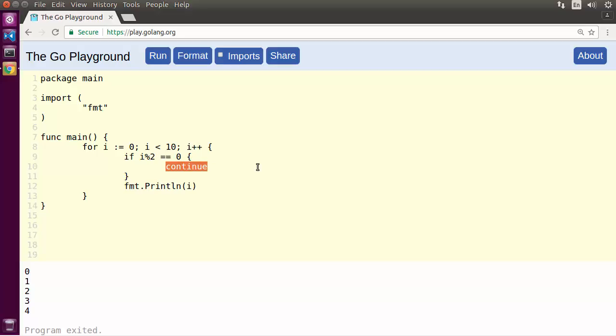And what this does is it basically says exit this iteration of the loop and start back over. So what's going to happen when we have 0, 0 modulus 2 is 0. So we're going to continue, which means we're not going to hit this print statement. When we have 1, 1 modulus 2 is 1, so we're not going to hit this continue, and we're going to print out 1, and then 2 is going to hit the continue, and 3 is not. So what we should see is we'll only print the odd numbers out.